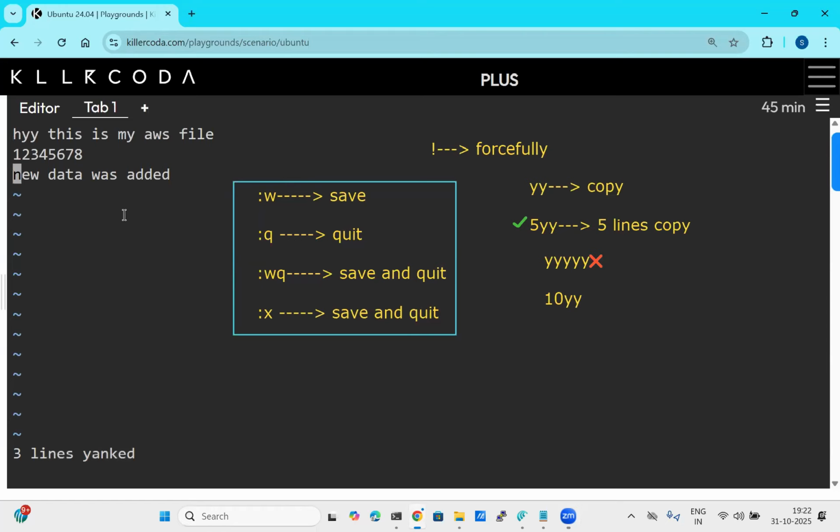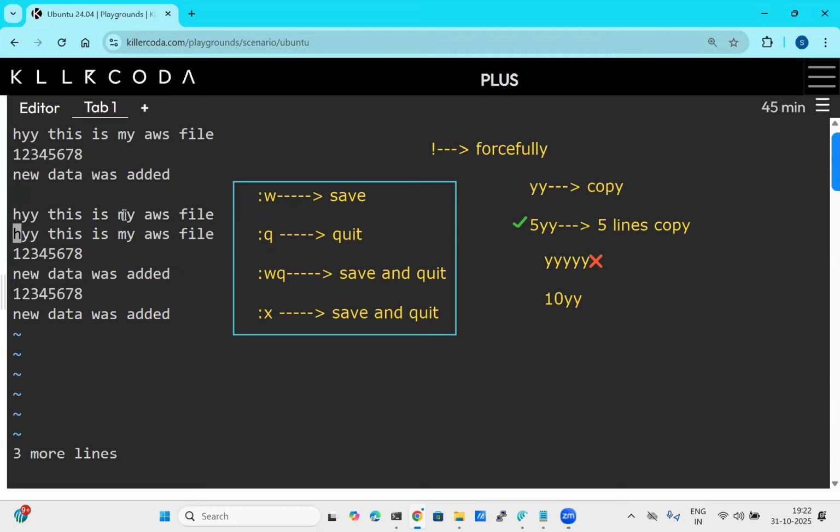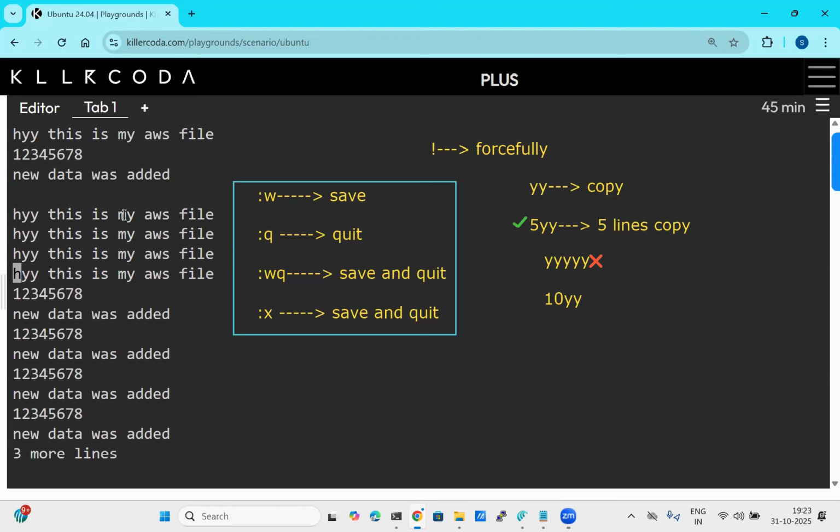Now I want to paste. If you want to paste, we have p. What do we have? p, paste. So we are able to paste as we need. Clear?